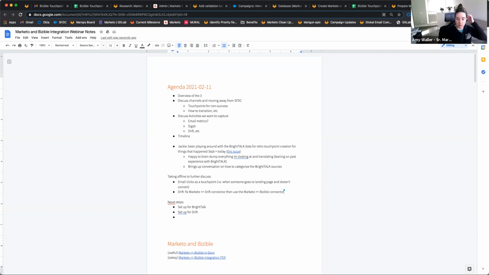Yeah, so when you're setting it up, you can map Marketo custom fields to Bizible custom fields. So I say like UTM content goes into this Bizible content touch point field. So you just map them that way. I mean, I can map anything. This is going to be so powerful. Yeah, it's going to be great.